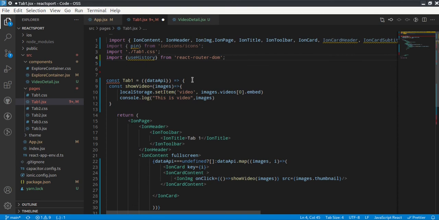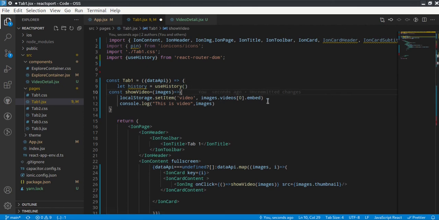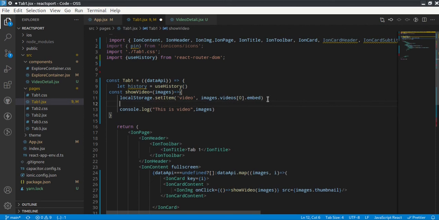Now what we have to do is say let history equals useHistory. So then we have this here: let history is equal to useHistory. It is this history you are going to use to push to the next route here. After we have saved to our local storage, the next thing we have to do is come down here and say history dot push. Let us say history.push.